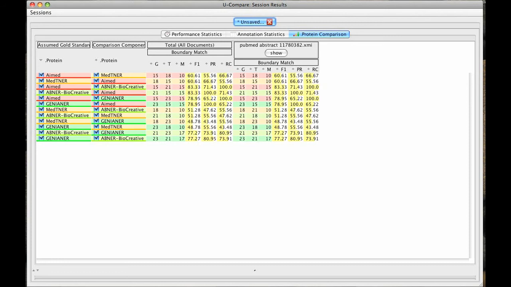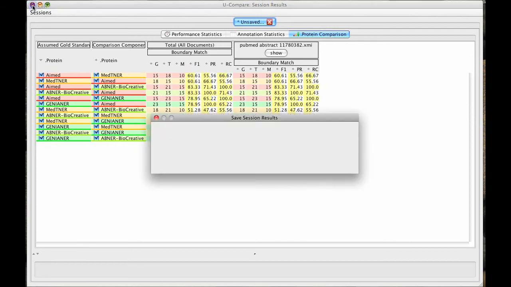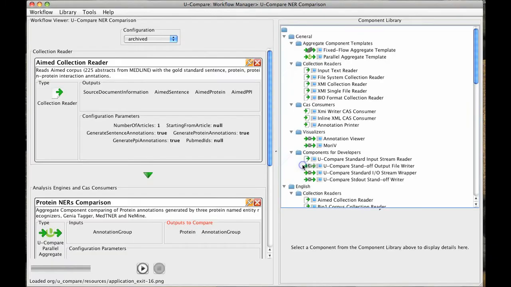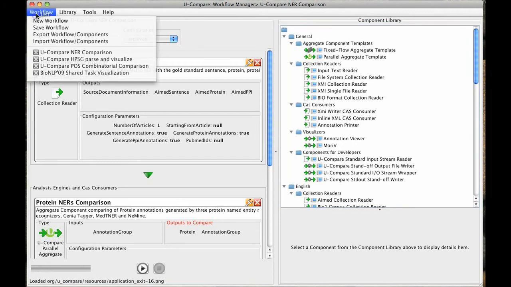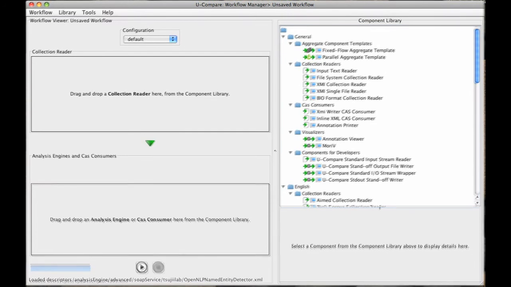We will now demonstrate how easy it is to create workflows from within UCompare. First, we return to the Workflow Manager window by closing the Session Results window. From here, we open the Workflow menu and select New Workflow to create a new blank workflow. To construct the workflow, we will drag and drop components from the right-hand side Component Library into the appropriate place in the left-hand side Workflow Viewer.